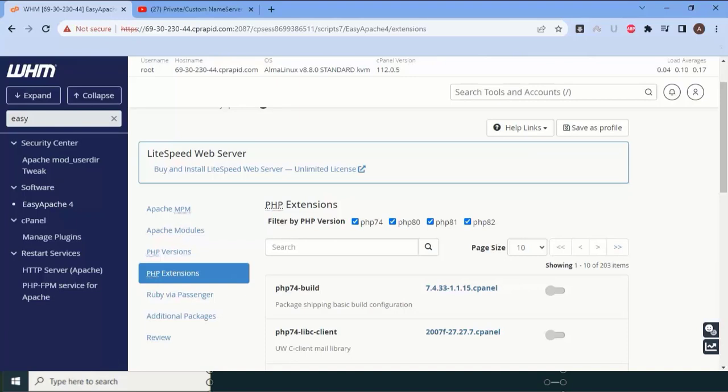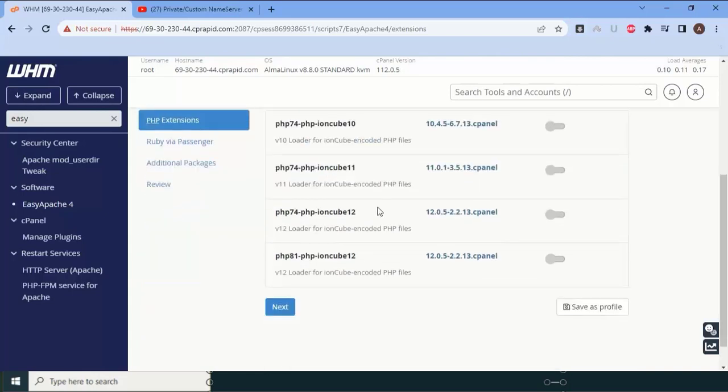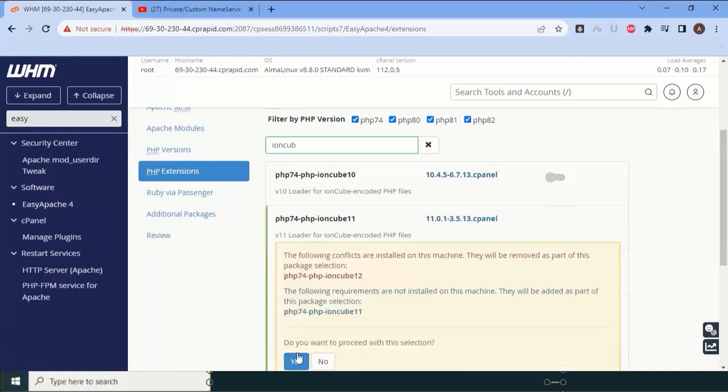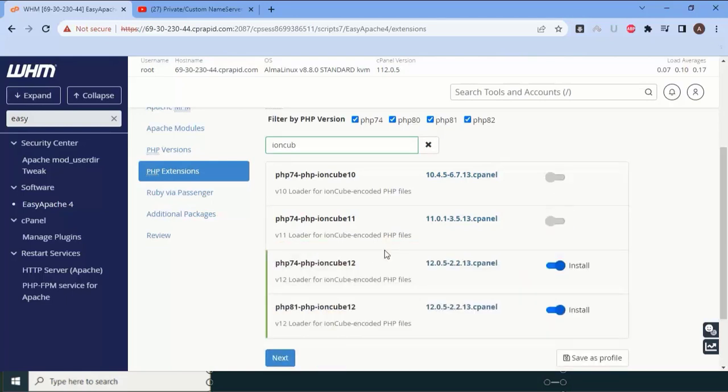Let's say our script has been encrypted with ionCube Loader. So in this case, we need to enable all of this because this runs on 7.4 and 8.1. So let's see. I will select all the latest versions. Here all the latest versions are already selected, and it will say that it will conflict with each other. So in this case, I already selected a latest version.